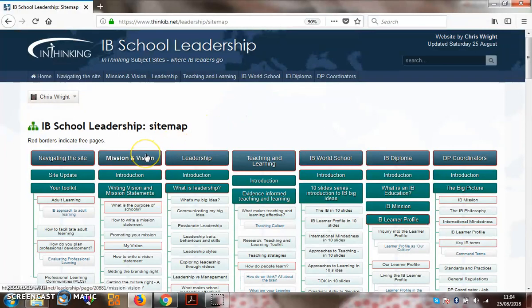The blue tables at the top show you the main themes of leadership, mission and vision, and teaching and learning, generic to all schools and not specific to IB schools. The right-hand side columns show you more specifically what it is to lead an IB World School, to implement the IB Diploma, and some very practical resources for the Diploma Coordinator.